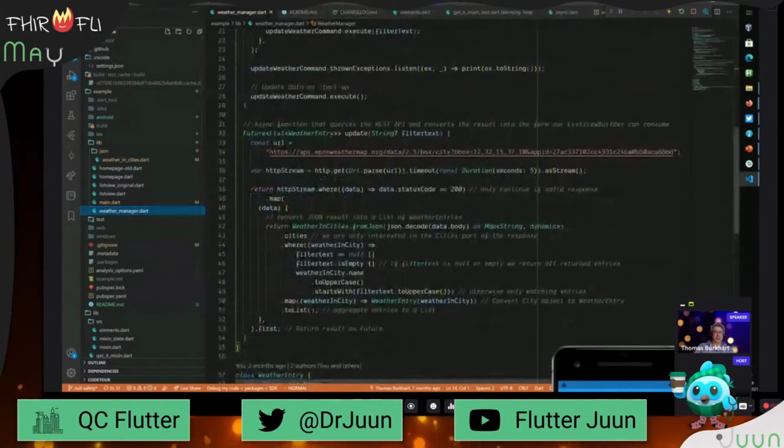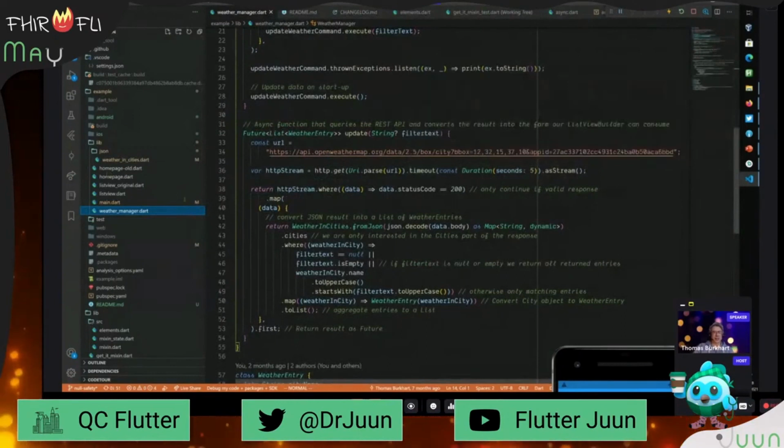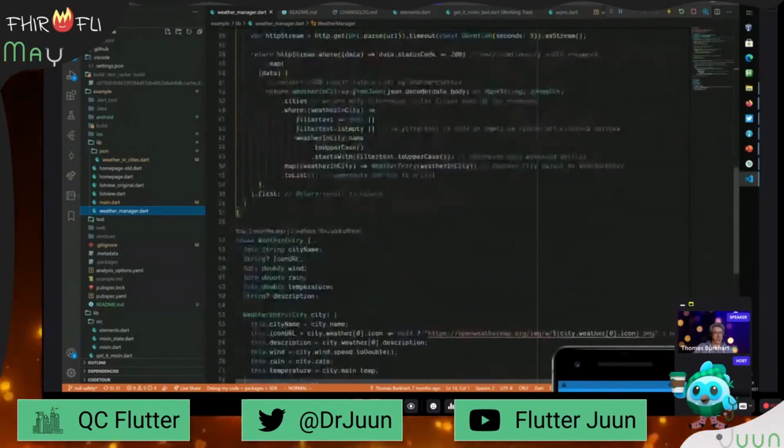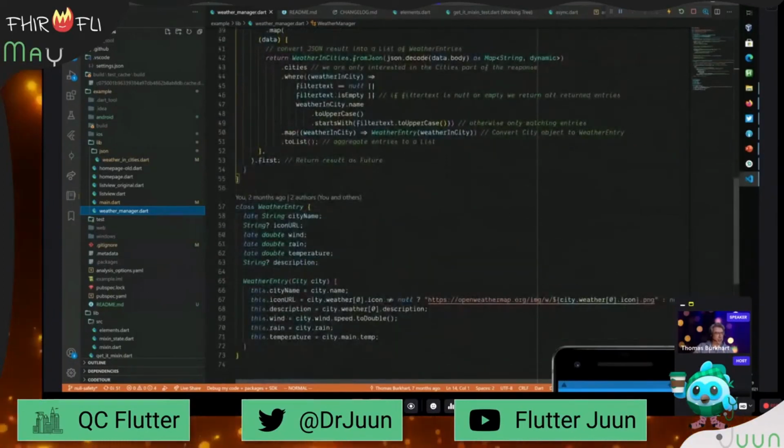The boring part is the update method, because this is just a standard async call to an HTTP GET. So we won't get further into this. The only thing is it will return a future list of weather entry, and weather entry has all the data that we want to display.